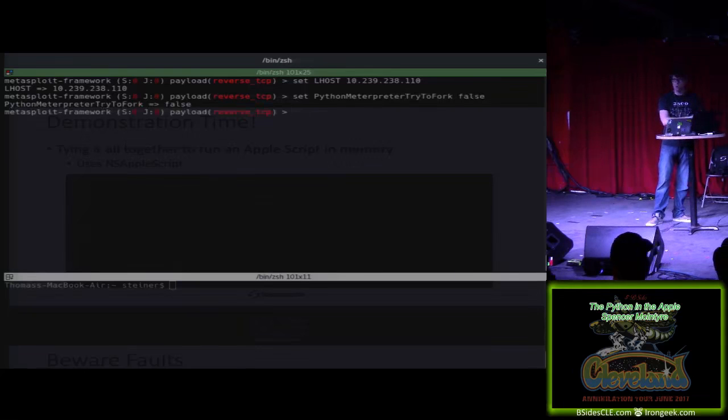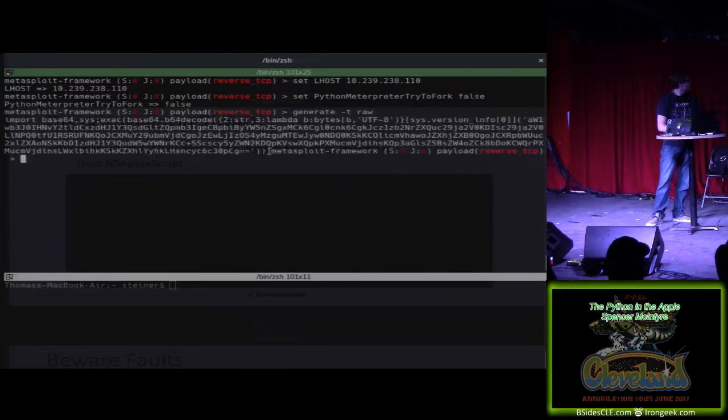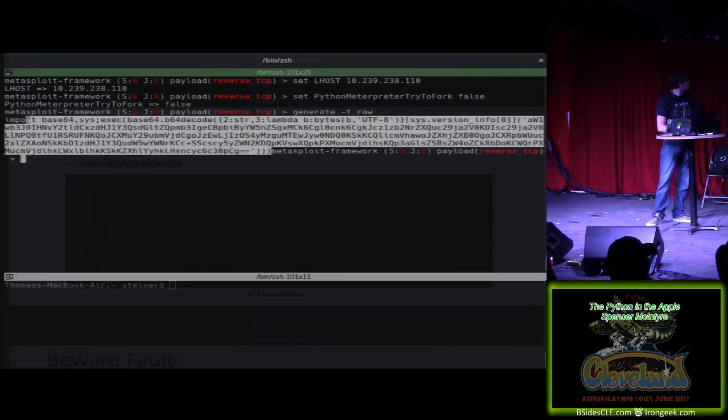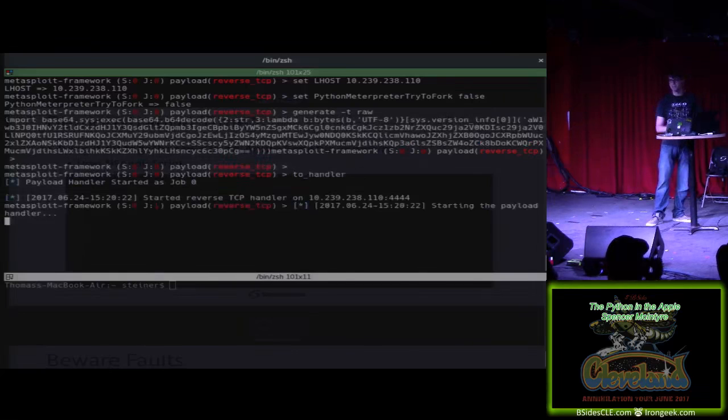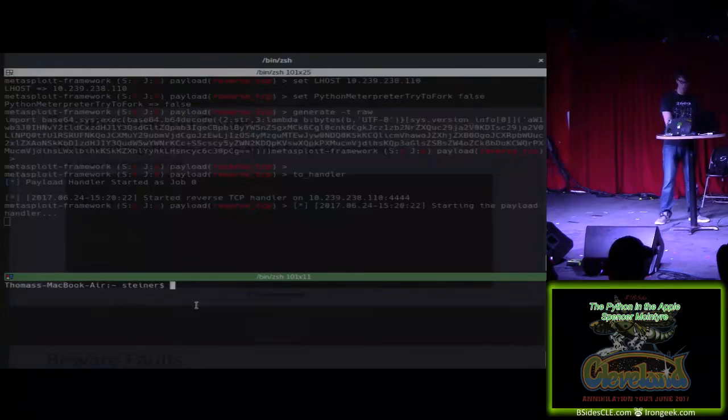I'm setting a new option that's in this patch right now to fork to false. I'm going to talk about why that is in just a second. And public service announcement, if you did not know about the two-handler command, it's amazing. It's brand new within Metasploit pretty recently. Mind-blowing, right, Jeff?